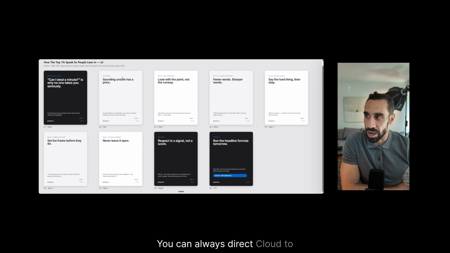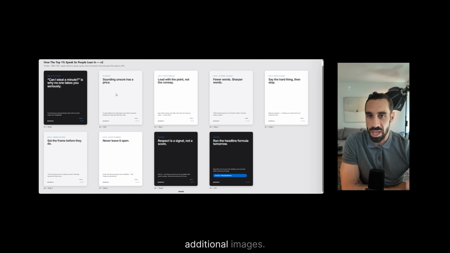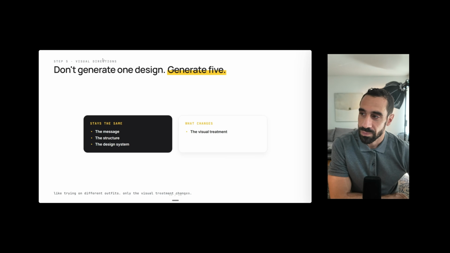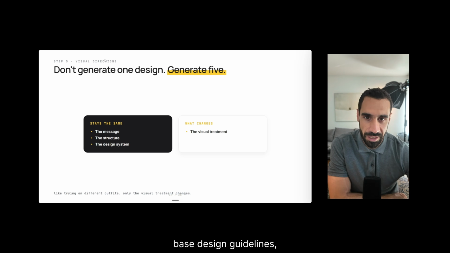You can always direct Claude to change the font size, bring them closer, put it further apart. I like that there's a nice empty space in the middle. This is where you can start essentially putting some diagrams, additional images. Okay, at step 5, now we have some sort of essentially base design guidelines, right?